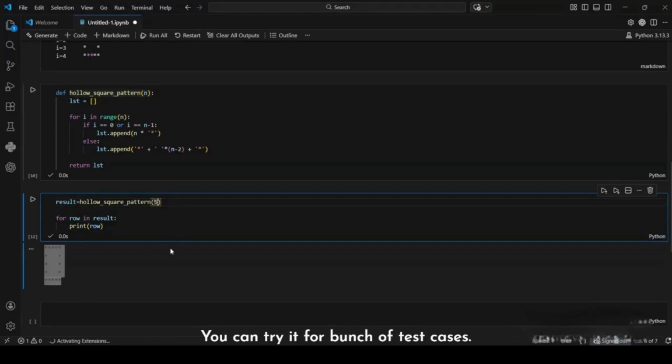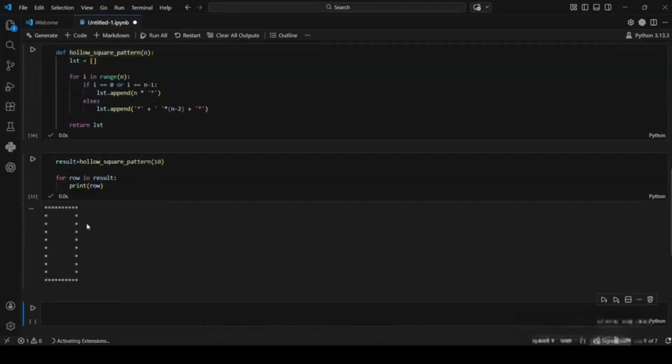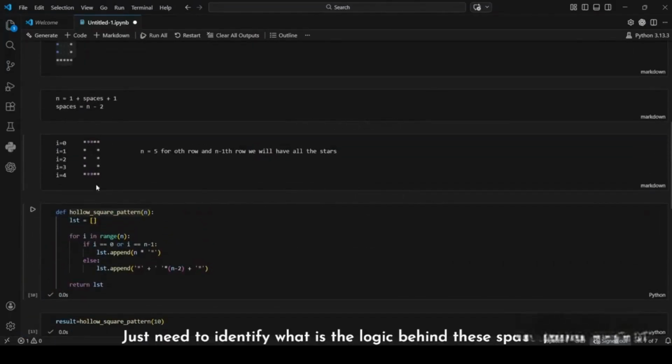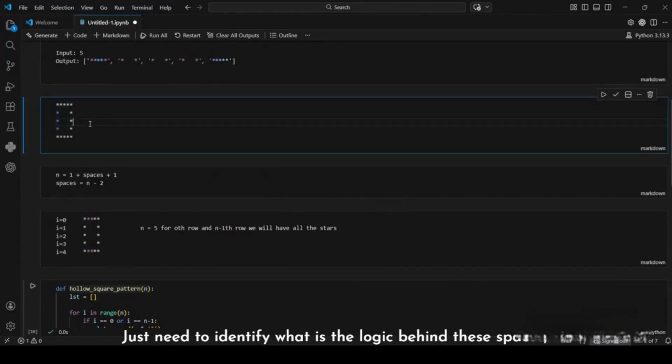So you can try it for a bunch of test cases. The logic will be the same. Just need to identify what is the logic behind these spaces.